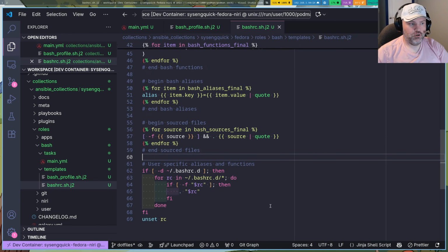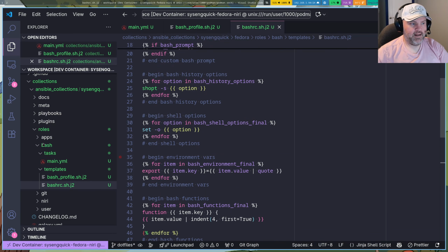What else do we need to do? Well, probably better go ahead and get the defaults for all of this. So let me go ahead and copy this. Let's go into bash and let's do defaults main.yaml. So these are pretty much all stock defaults. There are a couple of things I put in a little bit of a different way. We've got bash paths because that is used by stock Fedora to add the home directory's local bin and the bin directory. And then sources is for the bash completion.